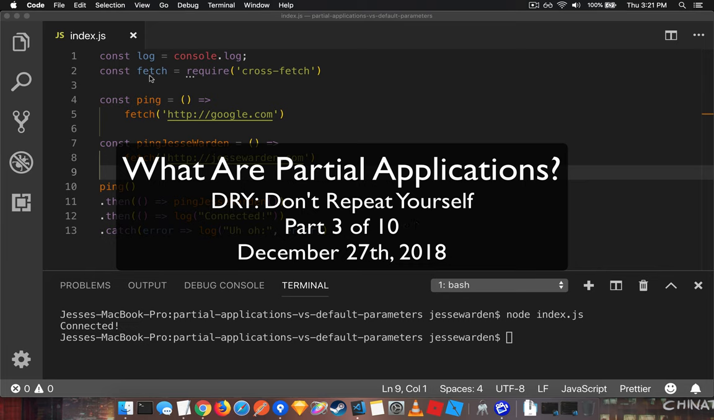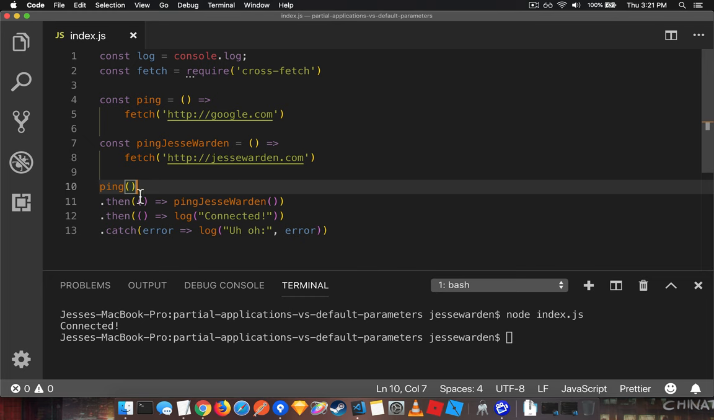This code has a set of duplication here. Basically, the only real difference between these two functions is the actual URL baked into the function. One of the nice things that functions have is called parameters or arguments. They basically mean the same thing. And what it allows us to do is DRY our code.